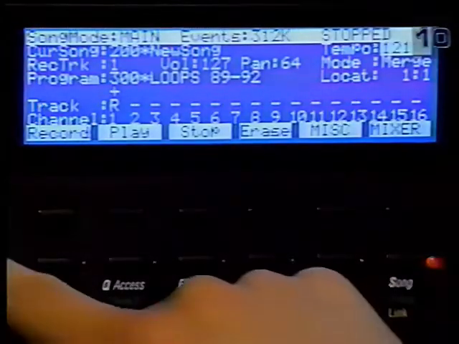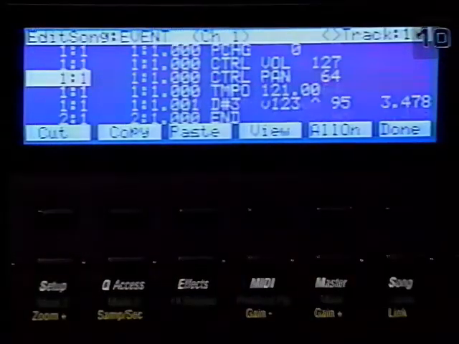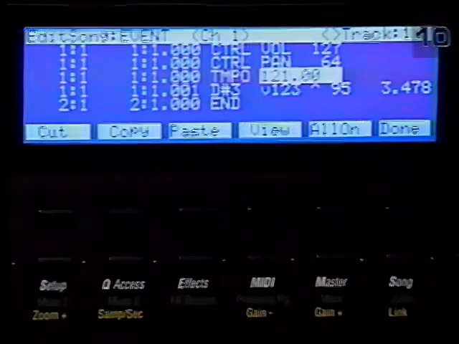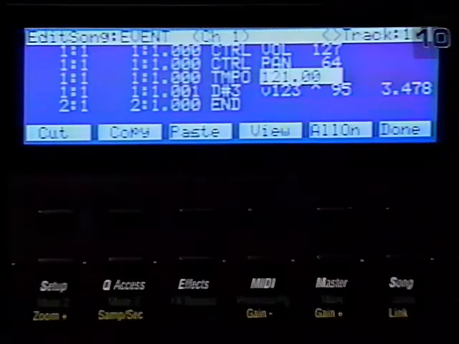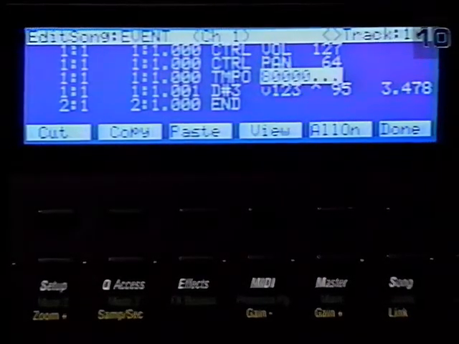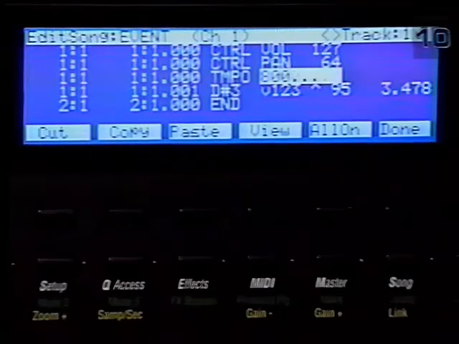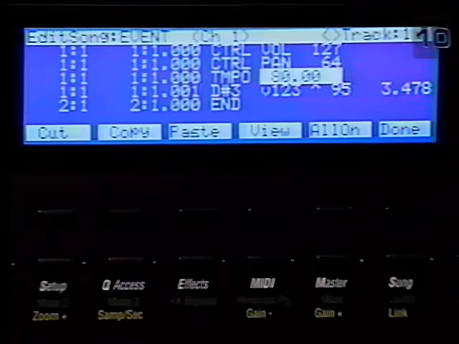Save that, and now if I look in the event editor, I see that I have a tempo display. My guess is that the tempo of this loop is somewhere around 80. That may be a little slow. And press play and see how this is looping now. Okay, I see that it's a little bit slow.